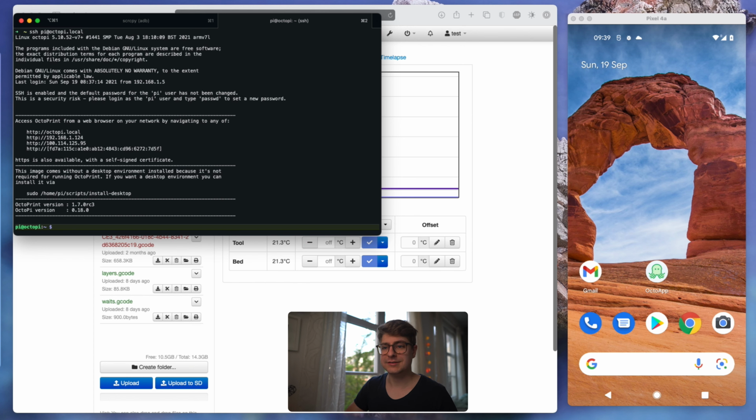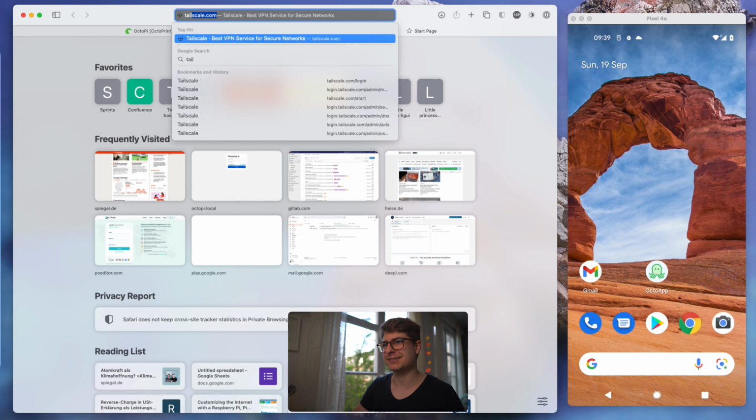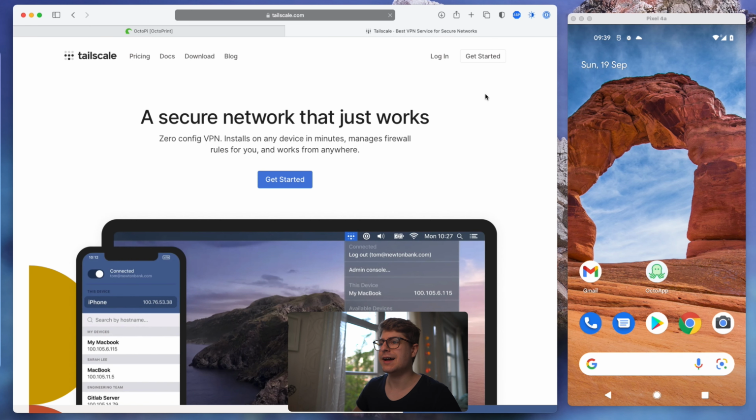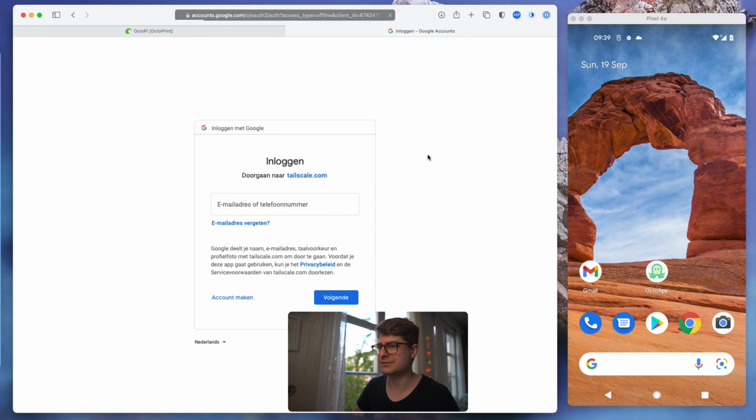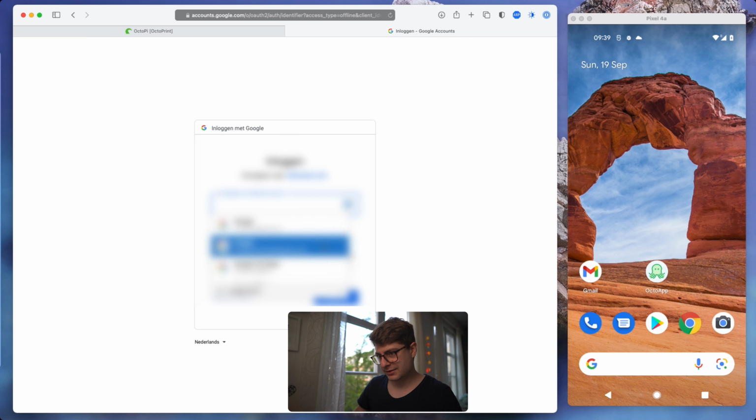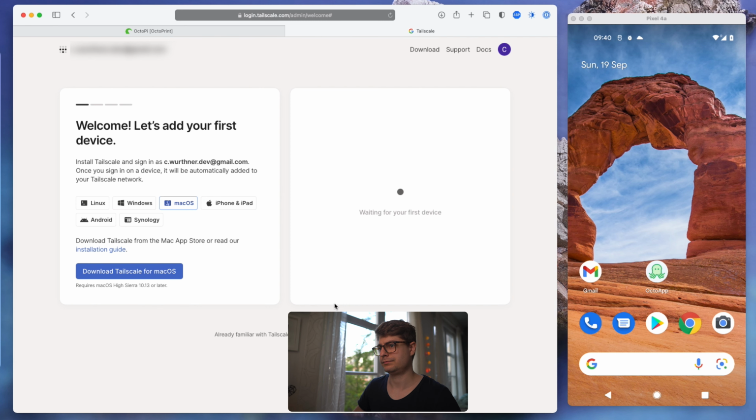Once you're connected, it's actually quite simple, because first we go to tailscale.com and create a new account. So let's get started. They don't offer login via email, only with one of those SSO providers. Let me quickly sign in with my account. Okay, here we are. Basically, this is extremely simple.